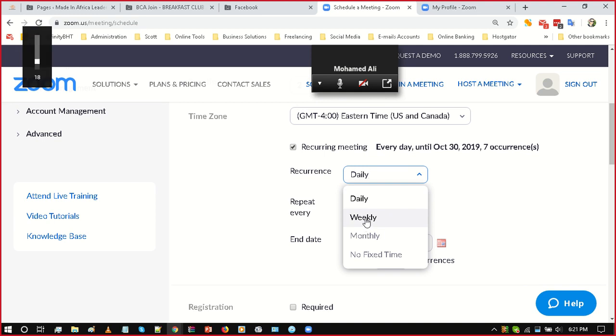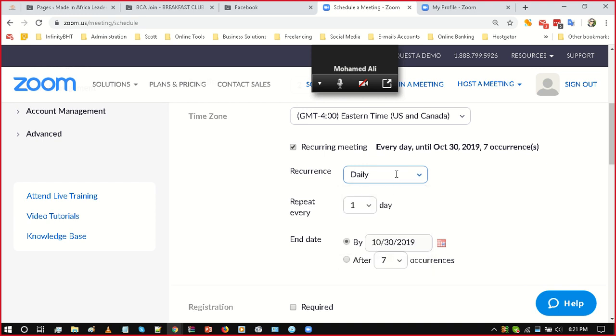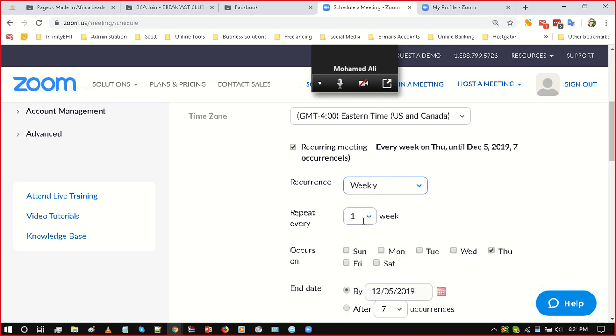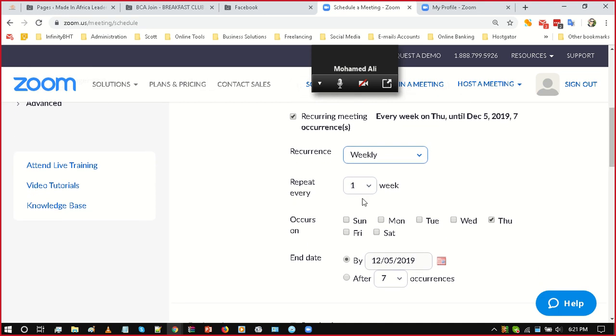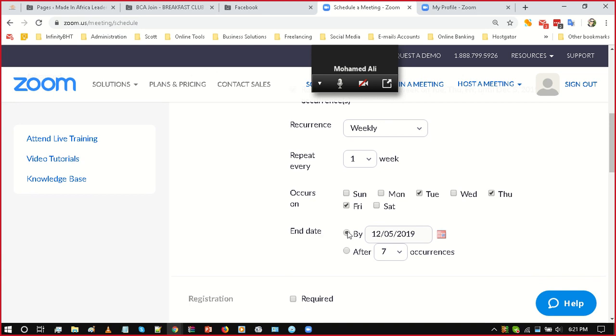Even if it is weekly or monthly, you still can select a specific date. If it is daily, it's very easy. Repeat every 1 day or 2 days or 3 days. So it's not just 1 day. It's very flexible. If it is every week, you click week, and it's going to repeat every 1 week. And the occurrences will be on, for example, every Tuesday and Friday. That will be the meeting occurrences, okay? Then you select the end date.